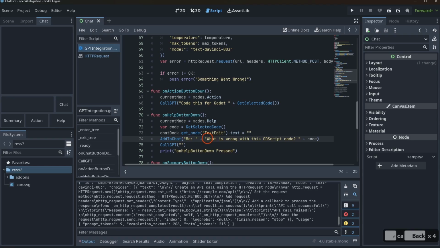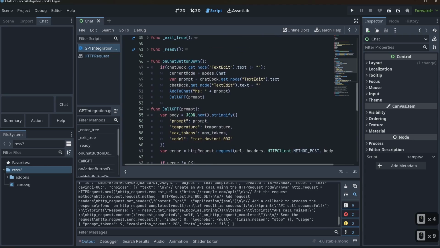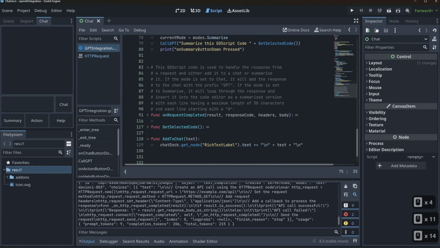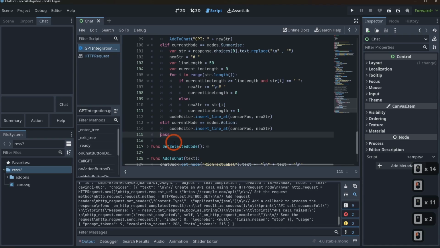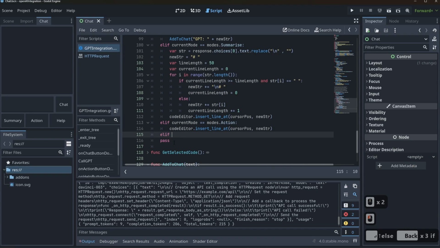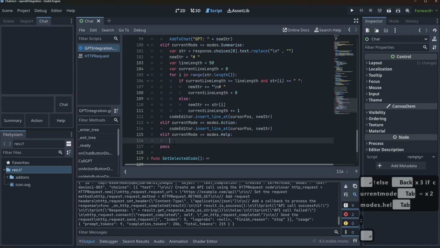And we'll just basically grab this bit of information here. Honestly, we could just grab all of this. We'll just copy it, and paste that in like this. And there we go. So now all we have to do is set up our help functionality within our request completed. So we'll come down here and we'll say else if current mode is equal to modes.help colon enter.